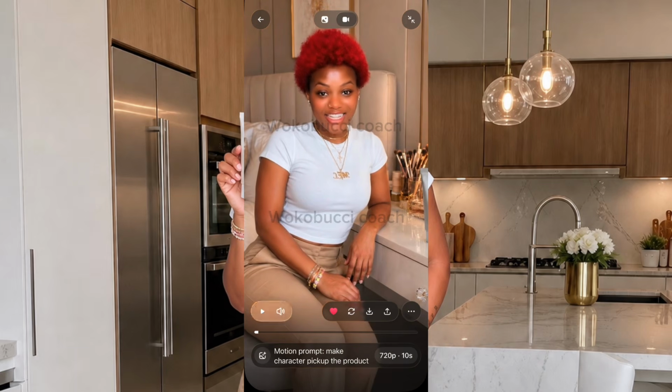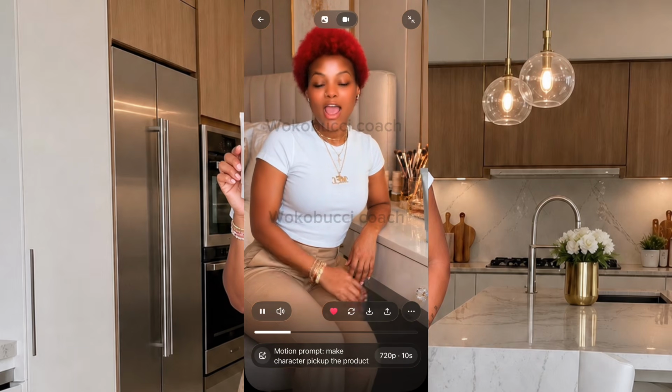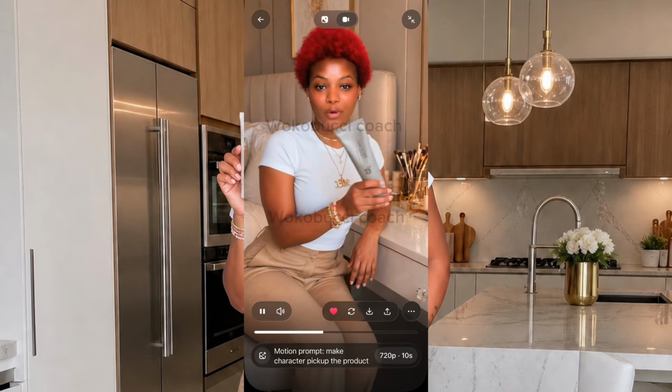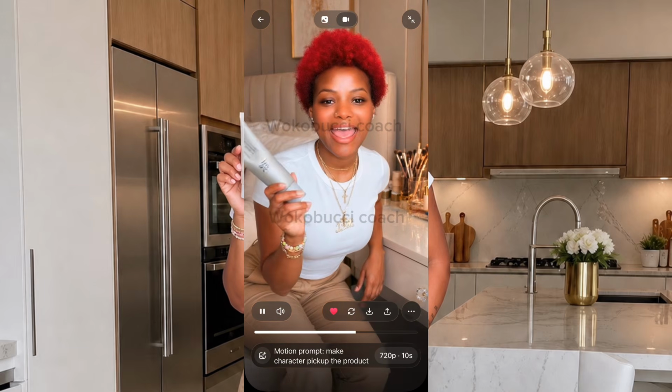Here we go. Glow while keeping it hydrated. Perfect under makeup or alone. Don't skip your SPF, babe.